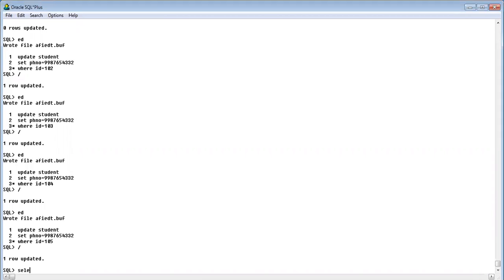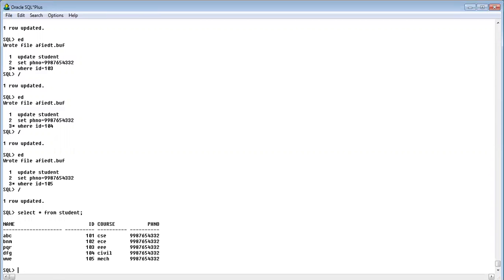Now we'll see the output of the table. Select star from student. We can see here, all these things are done. This is one way of updating. Now, see, I want all students to have a different phone number, which is a practical case, right? Understanding? How can I do that? I want the first row to remain the same, and all other rows have to be changed.